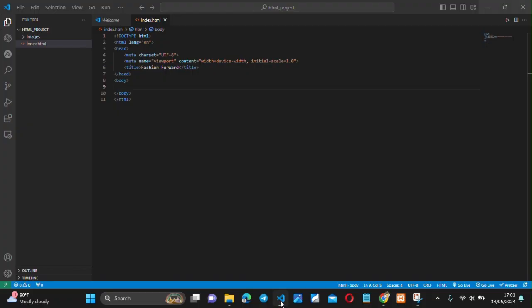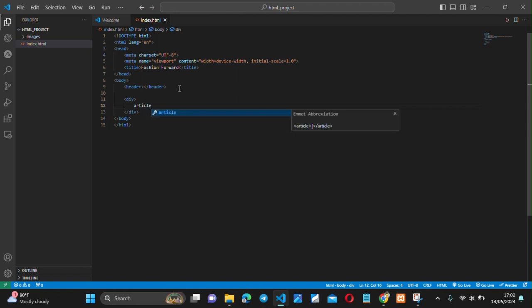So back to our project. Here let's just split our pages first. Let's say header. Okay, and we're going to have a div, but inside this div, we're going to have an article. Okay, this is just a semantic tag. It's still like a container for our content. It's more like the div as well. We can use article without the div even. All right.